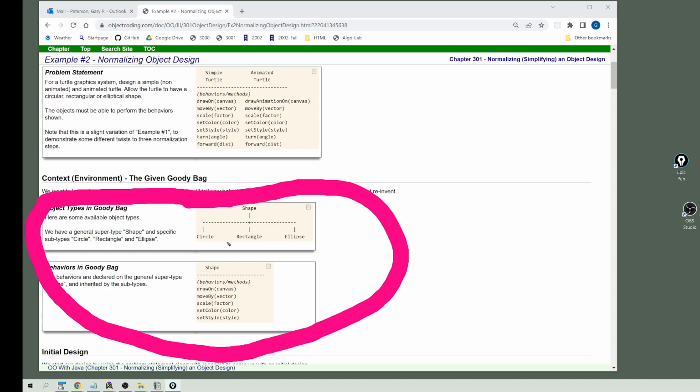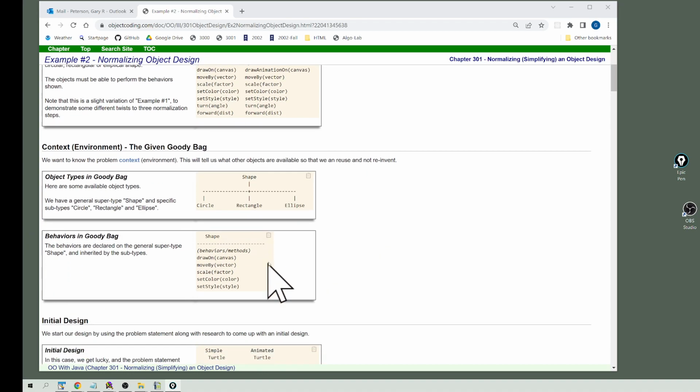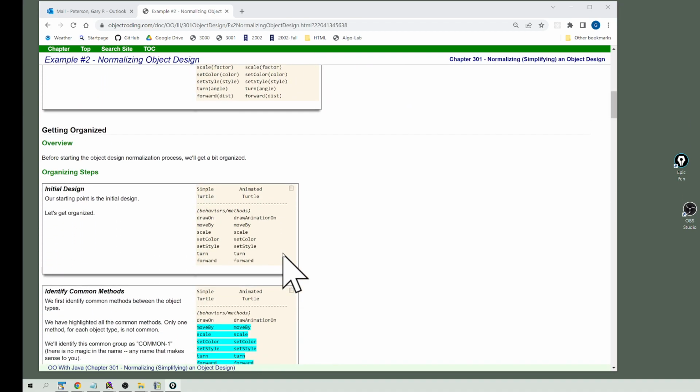And it's basically a set of geometric shapes right there. This is the problem with animated turtles and turtle graphics. So these geometric shapes might come in handy, and we're definitely going to keep them in mind anyway, right? Okay, so let's get organized first.